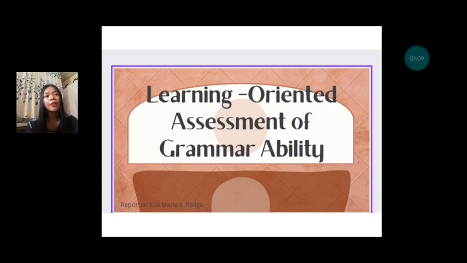Score-based information provided by large-scale standardized tests is often of little practical use to classroom teachers pursuing a program designed to enhance learning and personalize instruction. In the context of learning grammar, this reflects a growing belief among educational assessment experts that assessment and instruction should be more highly integrated. So, learning-oriented assessment of grammatical ability.